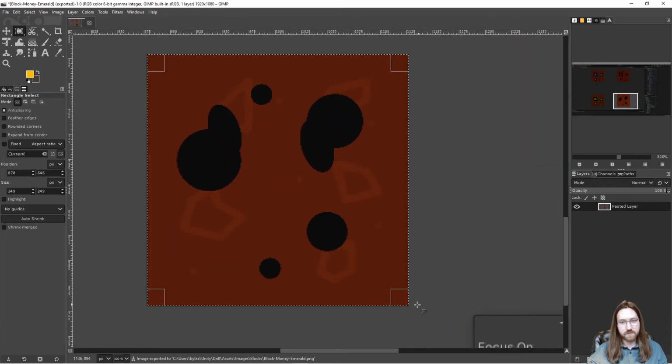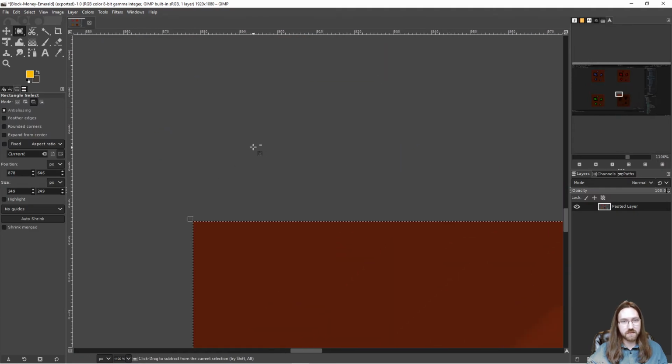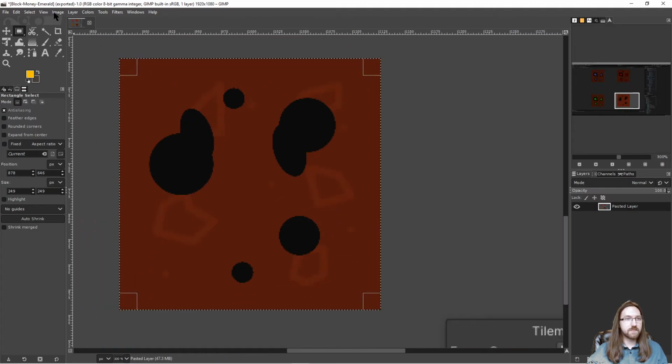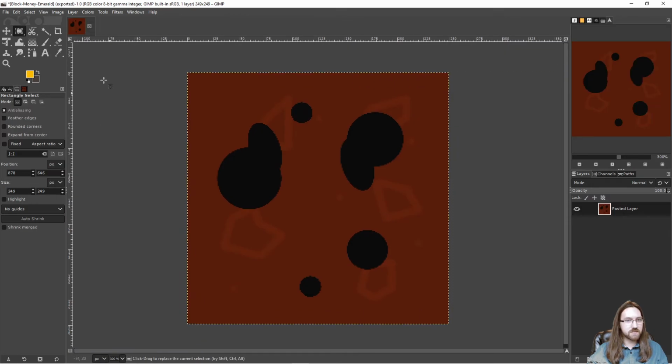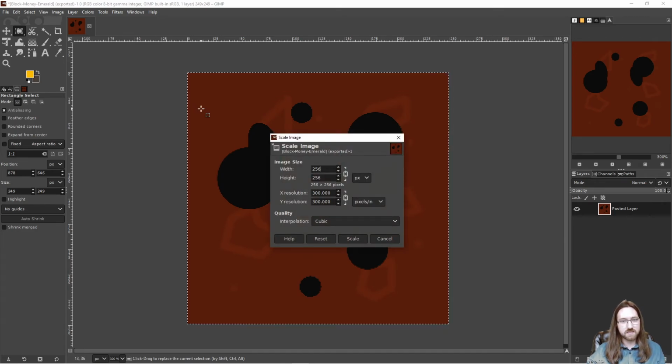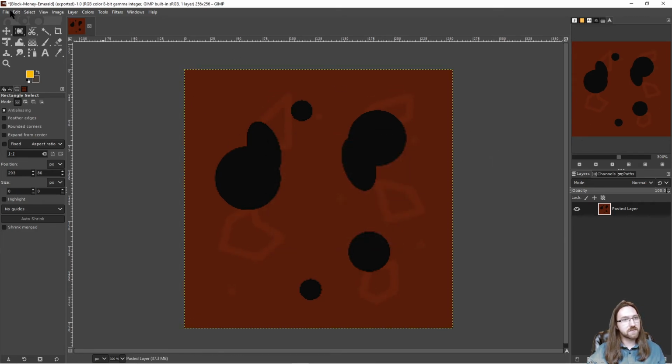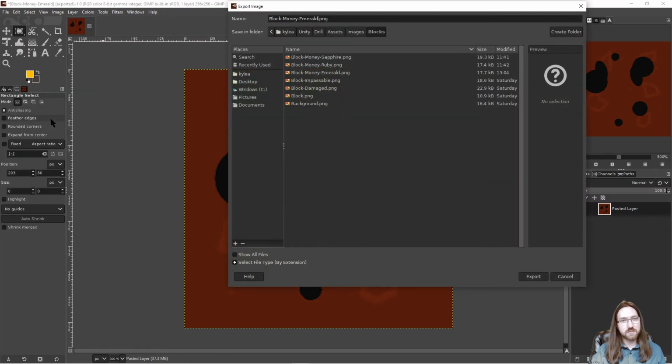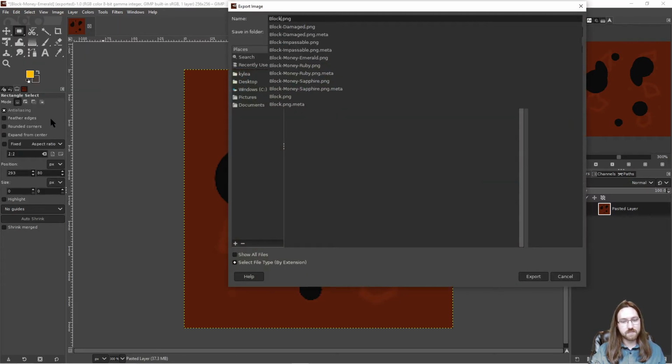So we shall go to view. Yep, that's fine. So image, crop selection, and then we export, or no, sorry. We scale to 256. 256, all right, cool. And then export to fuel.